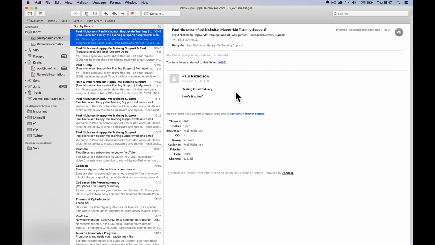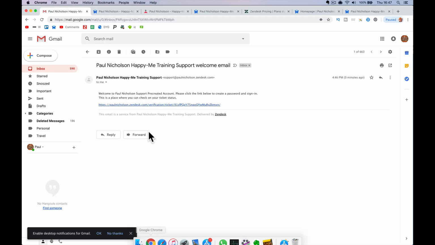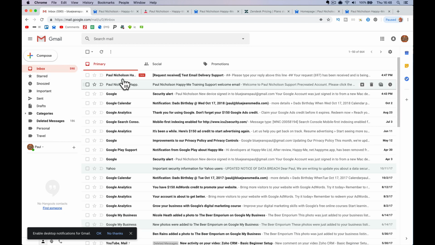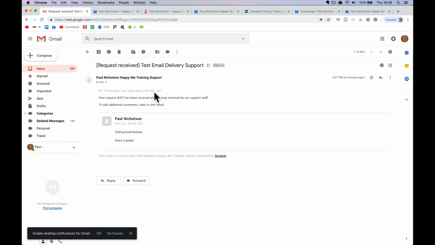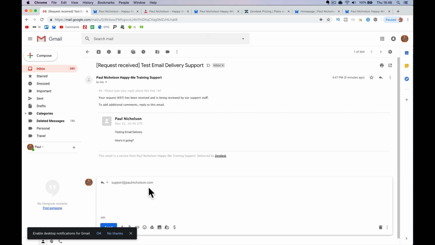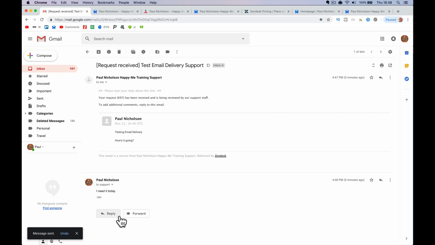This is the email that I, as the agent, as the technical support, get. Testing email delivery, how is it going? And here is, you've set your account up, you've confirmed that you're not a spammer, and now your request has been received and reviewed by our staff. To add additional comments, reply to this email. So reply: I need it today. I can add that comment, which just adds it to the ticket.